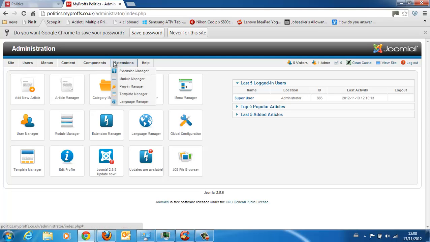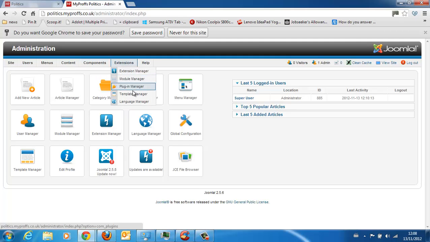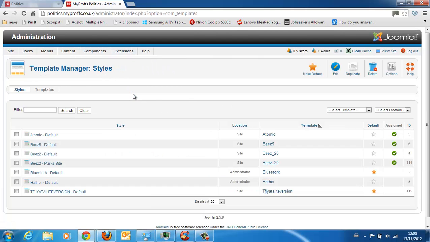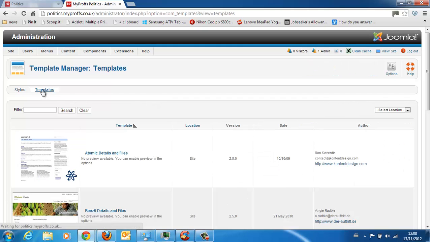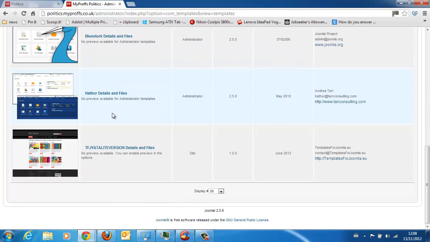You need to go to Extensions and then Templates. So Extensions, Templates Manager, and then click on Templates. Right, you select the template you use.